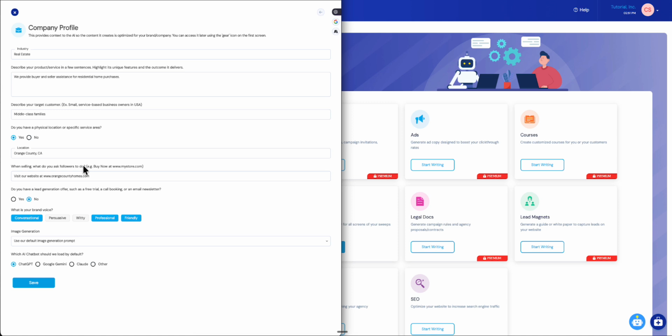When you're selling, what do you ask followers to do? So if you're asking people to buy something, what is your call to action? This is important because if you tell the social post to try to sell a product, then it's naturally going to include this call to action or some variation of this. So you can say buy now at your store, you can say visit our website at whatever it is. I've entered Orange County Homes as just kind of a sample call to action.